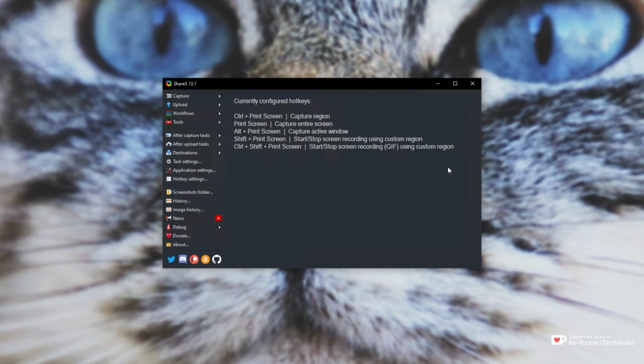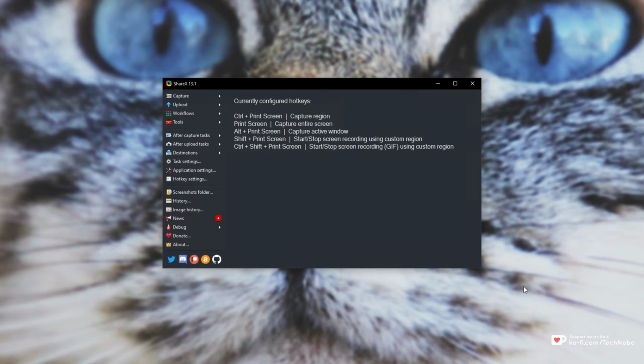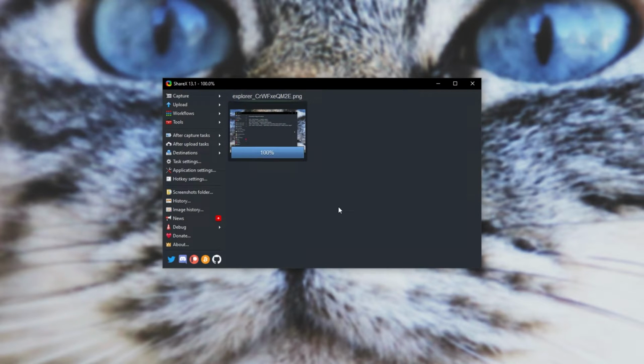So to begin, I'll simply take a screenshot with Control Print Screen. Then I'll select an area, and as you can see, it asks: are you sure you want to upload the screenshot? Pressing no cancels the current upload and disables screenshot auto uploading. Hypothetically, if you press yes, every image from this point that you take will be uploaded to Imgur by default.